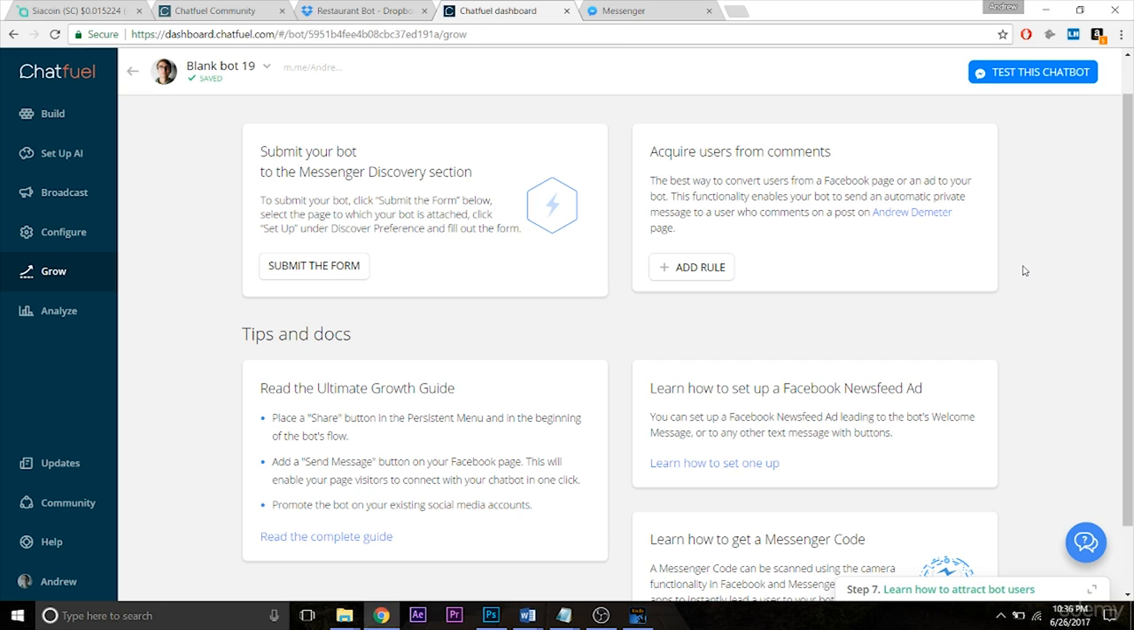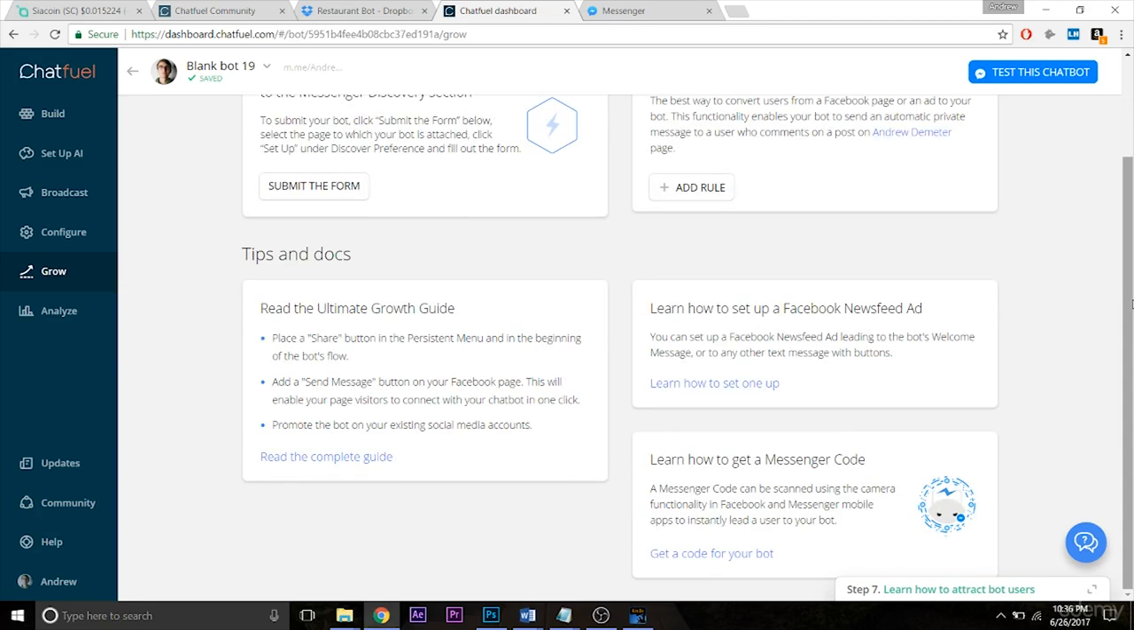So that's really useful because it makes the burden of people accessing your bot by going to your page, clicking a button of send message, etc. It relinquishes all that burden, and it makes it super easy for people to access the bot because the bot is proactively reaching out to them in response to a simple comment that they made, which they would otherwise naturally make. So that's one really extremely useful use case for this acquiring users from comments feature in the growth tab.